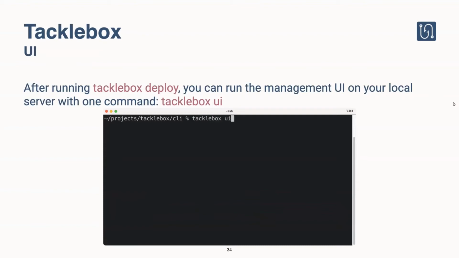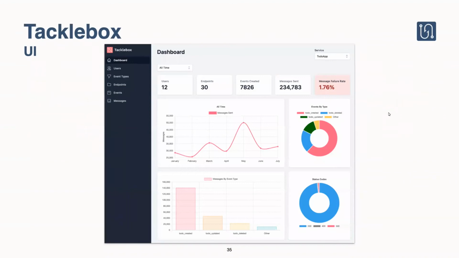After running Tacklebox deploy, you can run the management UI on your local server with one command, Tacklebox UI. This management UI ties back to making it easy to provide webhooks across multiple applications. Instead of having to make API calls to figure out the KPIs of your webhooks feature for one of your apps, you can just view it all in a convenient dashboard, which looks like this.